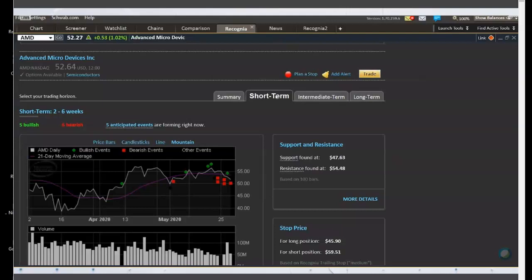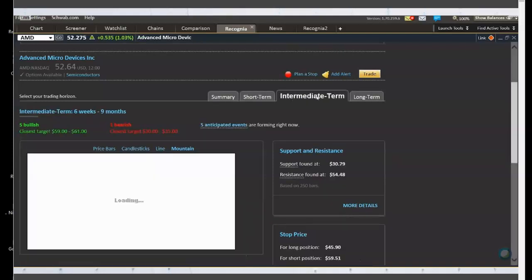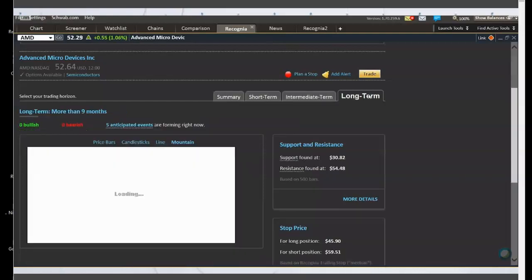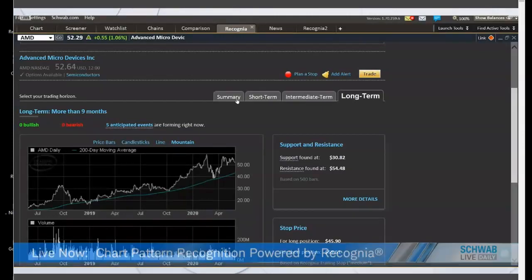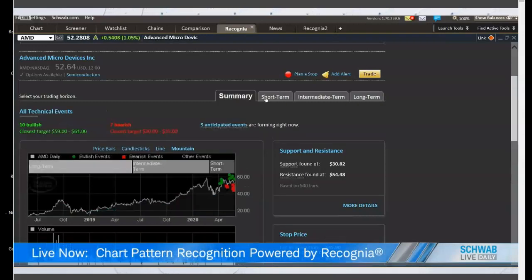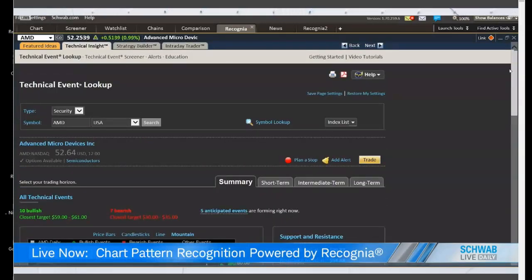different traders have different definitions of what short term is. For Recognia, short term is anywhere from 2 to 6 weeks. Intermediate term is anywhere from 6 weeks to 9 months. And long term is anywhere from 9 months or more. But sometimes you should click on both the summary and at least your individual trading horizon. I wouldn't just click on the individual horizon.